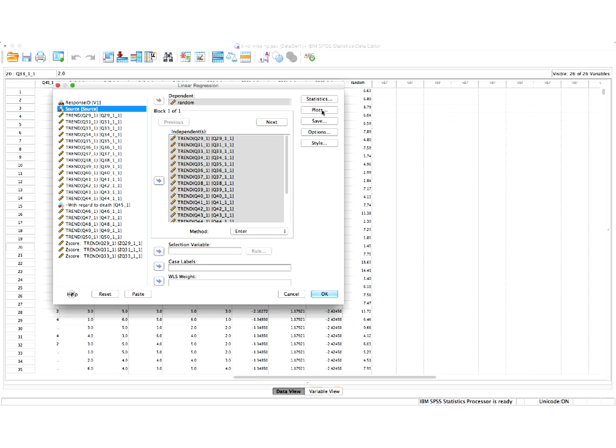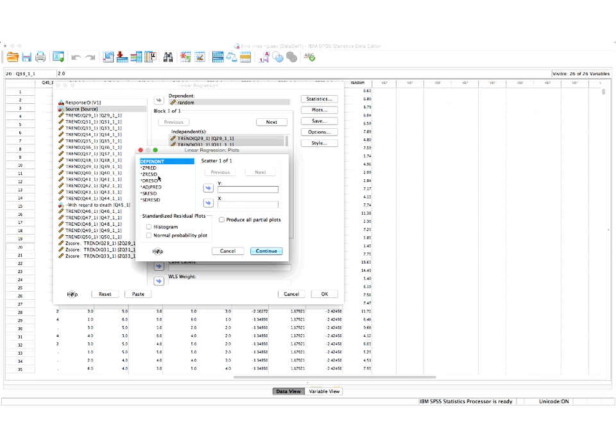Under plots, I'm going to put Z predicted in Y, Z residual in X. So what's that going to give me? That's going to give me a plot of the predicted values and a plot of the residual values. So predicted values are what would I have expected your score to be if I were to use all of the scores in your data to predict a random number. So I would expect it to be random, right? I'm using your data to predict a random number. So I should just get all answers all over the place.